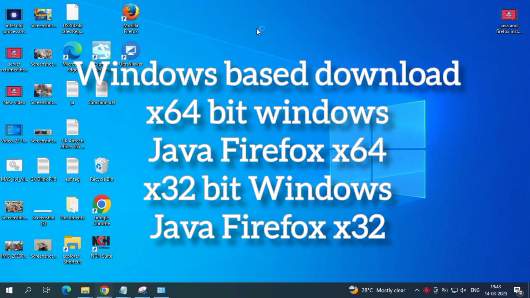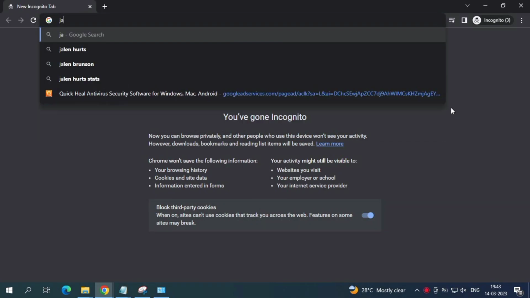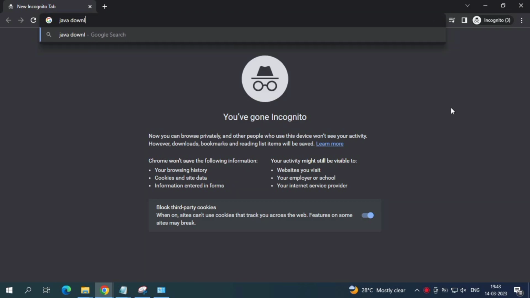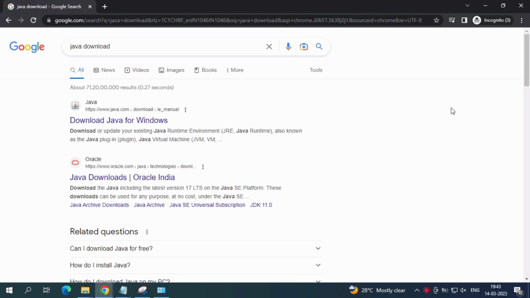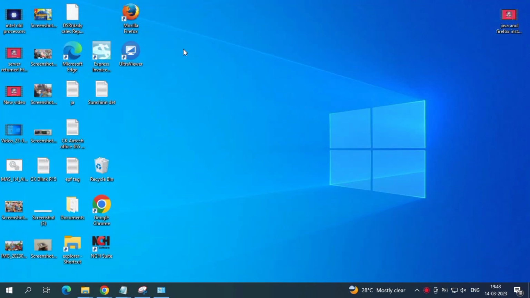Go to the browser: 64-bit Windows, 64-bit Java and Firefox; 32-bit Windows, 32-bit Java and Firefox. I am on 64-bit, so I will install that. Here I download Java. I have already downloaded it, it is in the download section. Just download it and go to the download section.